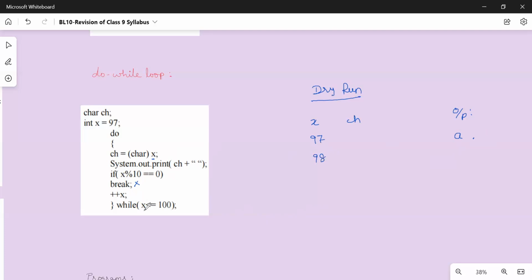Now, control comes here. 98 less than or equal to 100 is true. Therefore, the control shifts back to the beginning and executes the block once again. Now again, x is assigned to ch. So here it was A, now it becomes B, and it will display B, leave a space, and shift control here. Since SOP, the System.out.print is used.